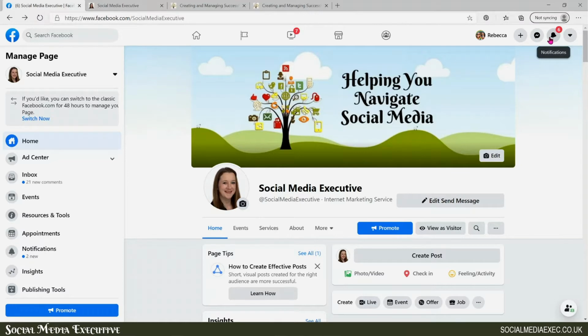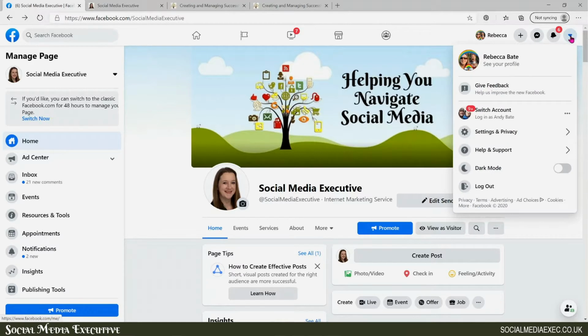Now, another new feature that they've got as well is they're offering light and dark mode. So if we click this drop down arrow, normally you would be able to access your business page from here and your business manager page from here. That's no longer available. You have to go through to get to your pages and go through this flag feature.